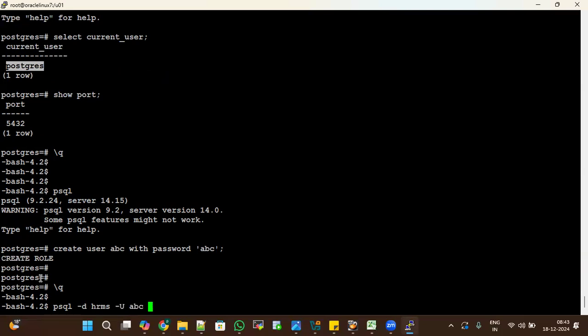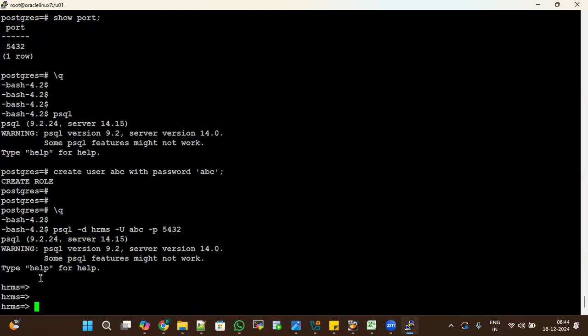What was the port number? The port number is the same default. No need to specify. If you want to specify, you can. It's optional. -h also, since I am directly on the database server, no need to specify -h. If you want to specify, you can. Like this, you can use psql options.